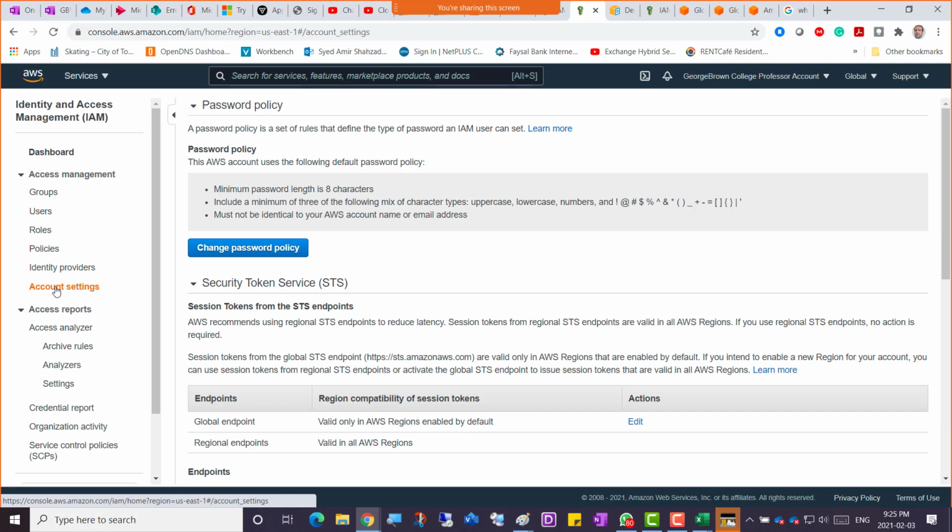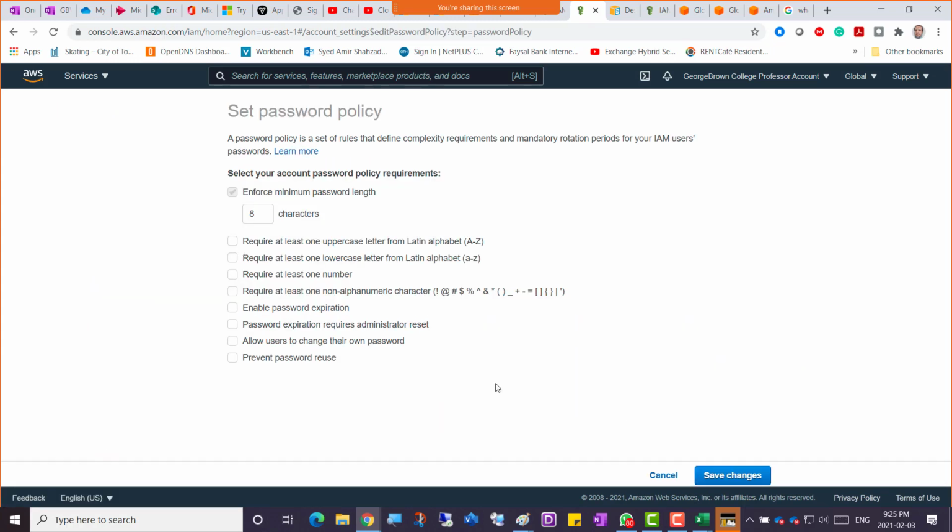Then comes the account settings, and account settings is all about the password policy here. A password policy is a set of rules. So let's click that change password policy, and it's all about having a complex password for your organization. Right now it's just 8 characters that is allowed, but you can make it as complex as per your company policies, and require at least one uppercase letter, one lowercase, at least one number, at least one of these characters. Enable password expiration. Password expiration requires administrator reset. Allow users to change their own password and prevent password reuse, so you can't use any of the older passwords. It can go very, very strict as well. The more strict, the more secure the users can be.